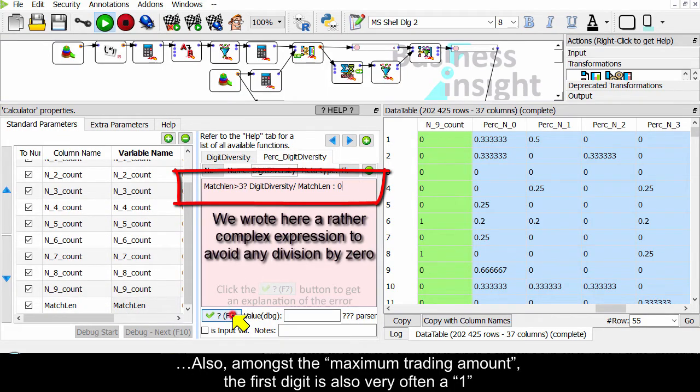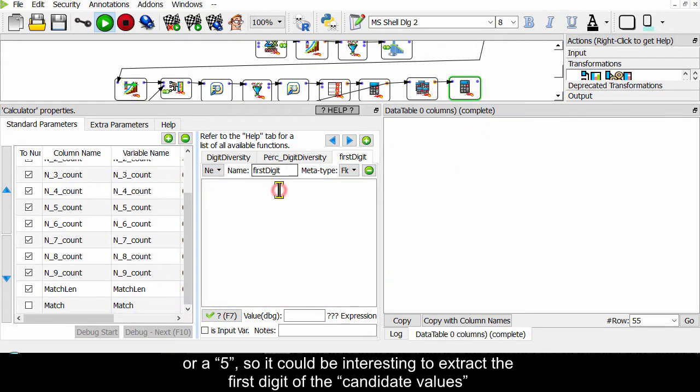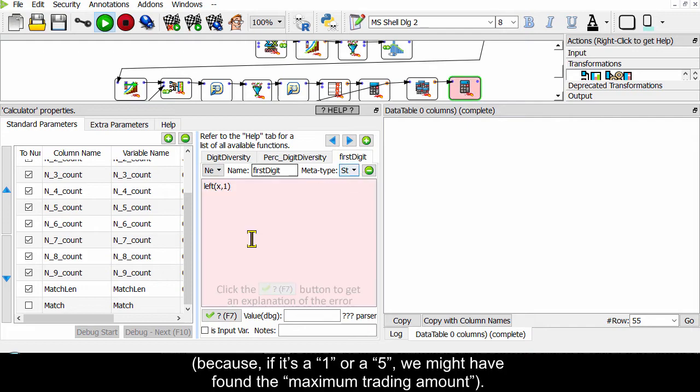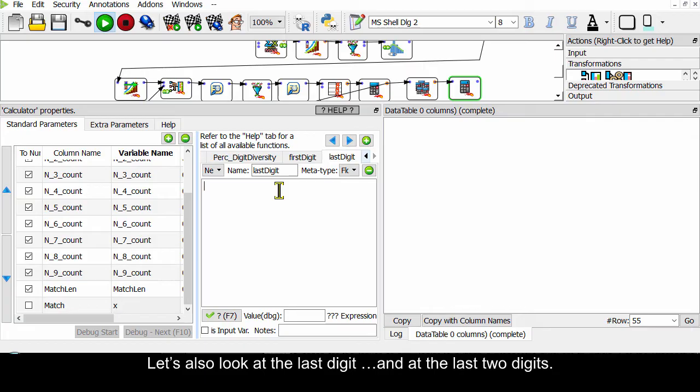Also, amongst the maximum trading amount, the first digit is also very often a 1 or a 5. So it could be interesting to extract the first digit of the candidate values, because if it's a 1 or a 5, we might have found the maximum trading amount. But why stop at looking at only the first digit? Let's also look at the last digit and the last two digits.